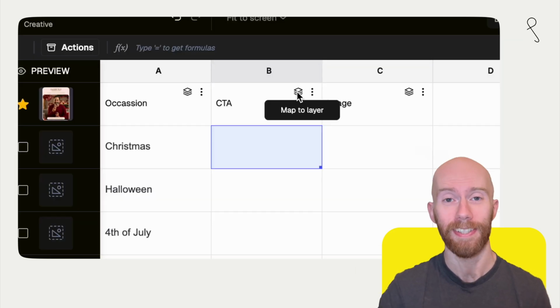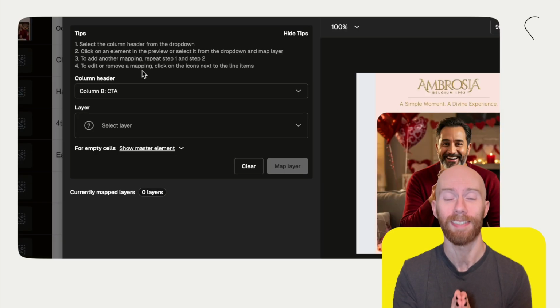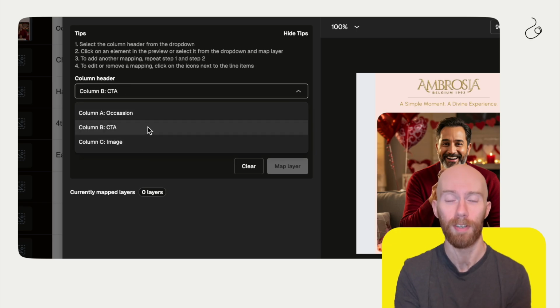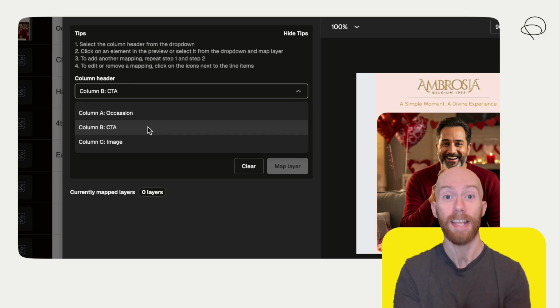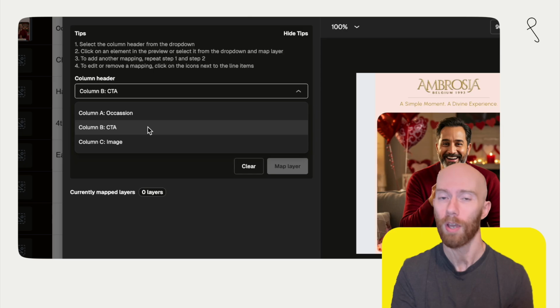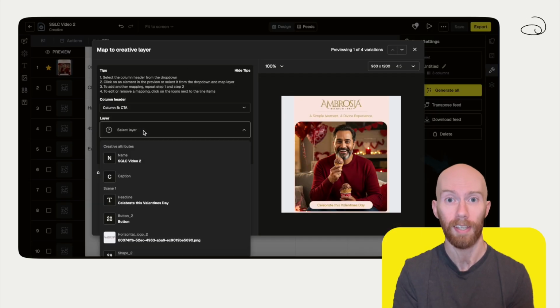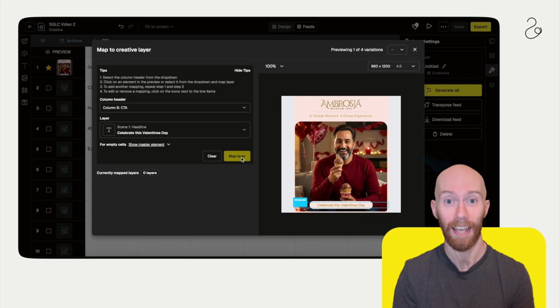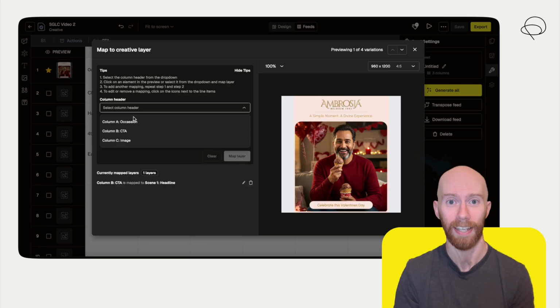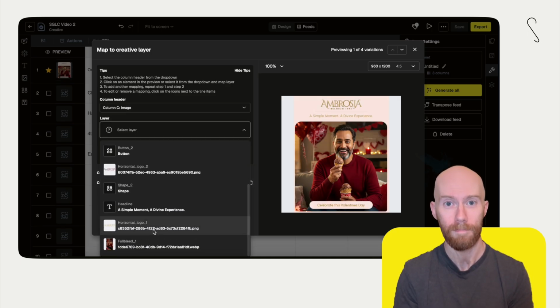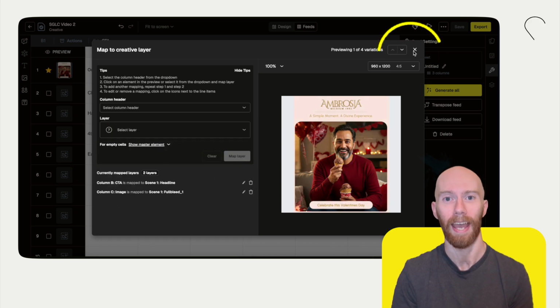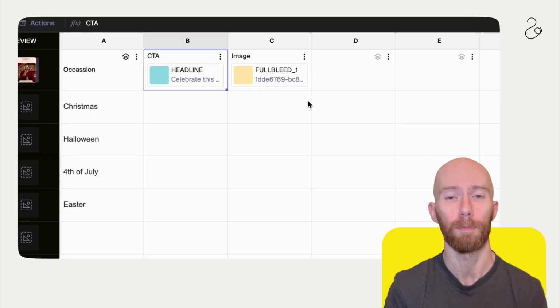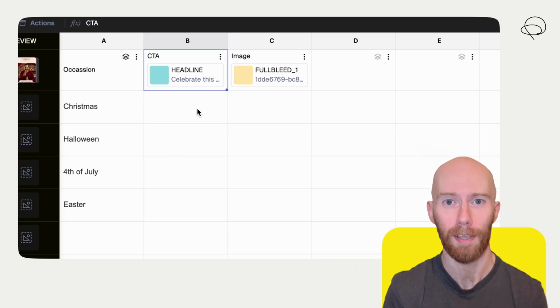So up here, you can see an icon saying map to layer. You'll be taken to this window where we will essentially educate Pencil on which element corresponds to which header. Things like our occasion column, we don't have to map to anything. But in the instances here of our CTA and our image, we're going to select the layer. You can see a little preview there in the second category. We're going to map them. And then once we've mapped every layer that we've chosen, we're going to come up here and hit X. As you can see on screen, columns B and C now have their layers mapped.